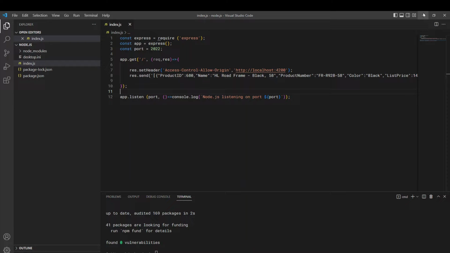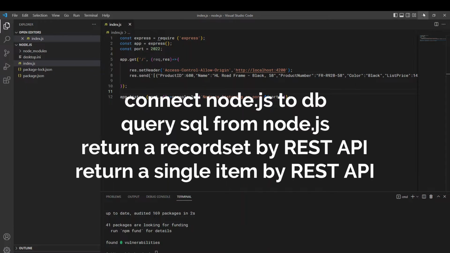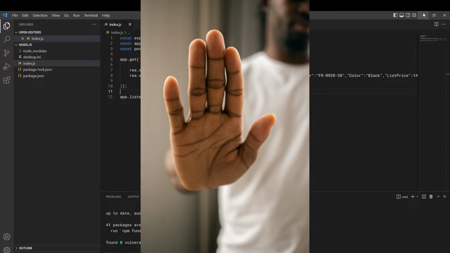Today I will talk to you about these topics. How to connect a Node.js web server to SQL Server, how to execute a query from Node.js, how to return a DB record set, how to return a single resource. Hey, stop, okay, maybe I'm exaggerating. Let's take this one step at a time.